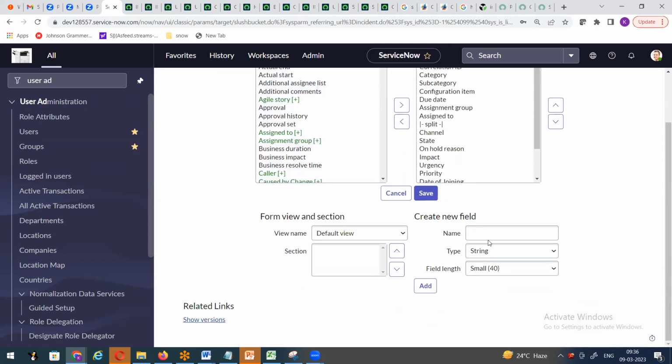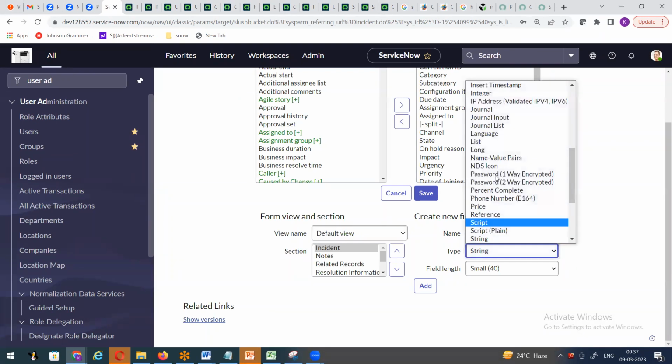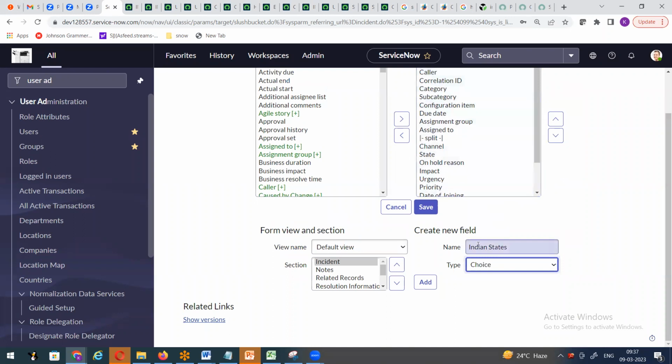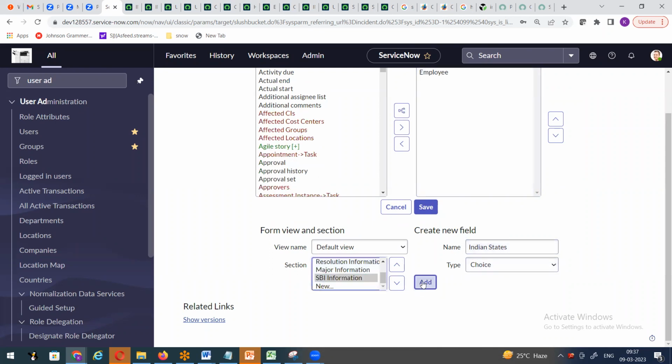Okay. Here I want to select a state choice list, something like Indian states. And the type is choice. So in which section do I want to have this field? SBI information section. So I will add.